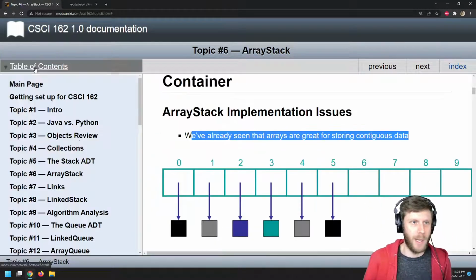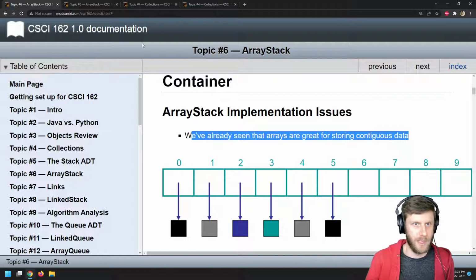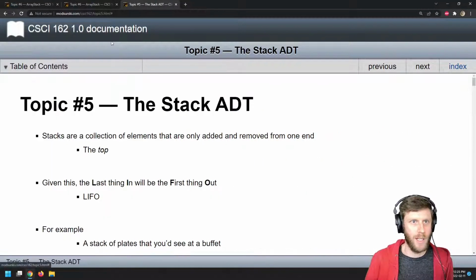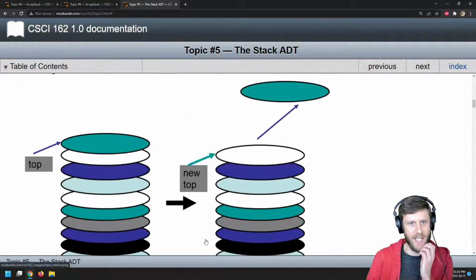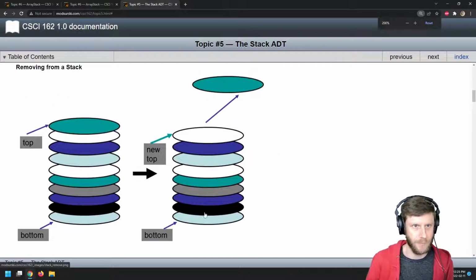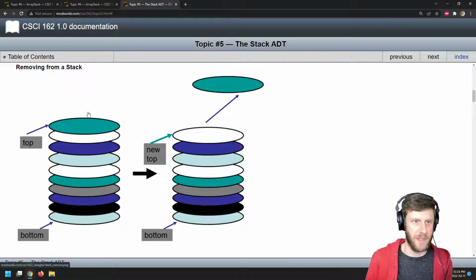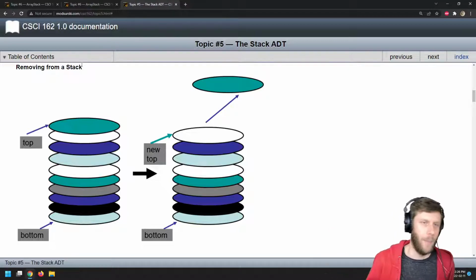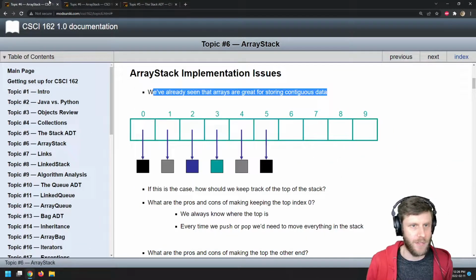We want to implement this idea of the stack with an array. We want to make sure we're holding on to all of the information in the stack. But all of the action in the stack is happening at one end, at the top. So we need a way to keep track of the top.